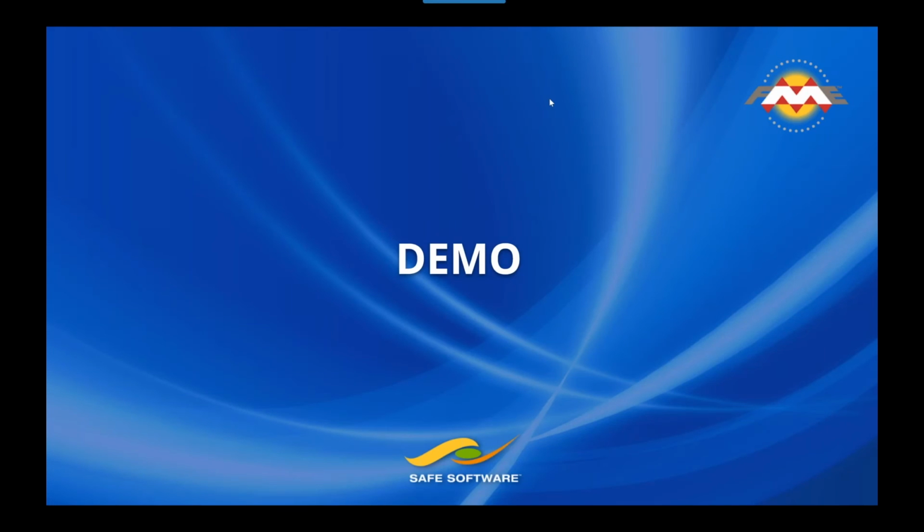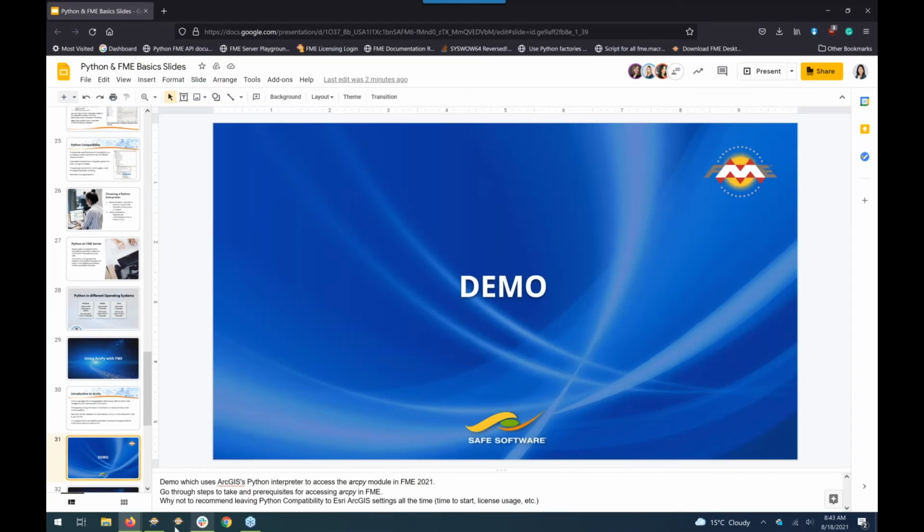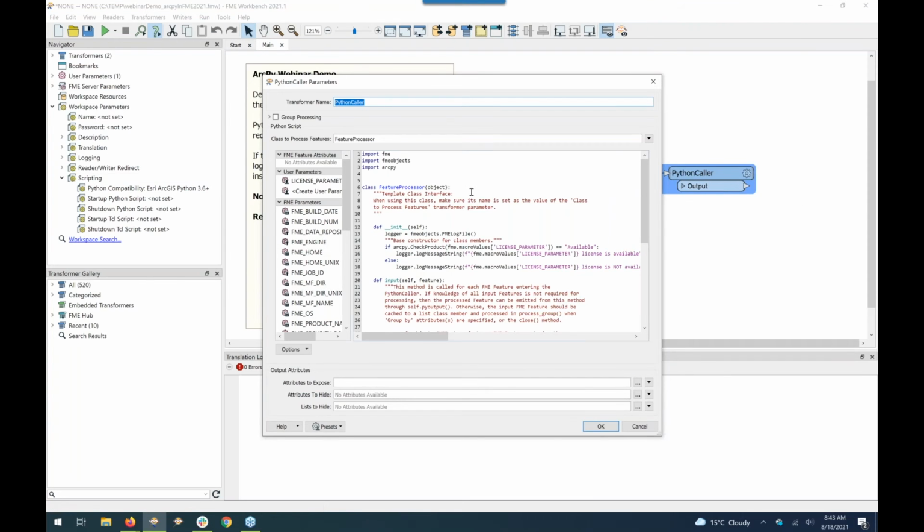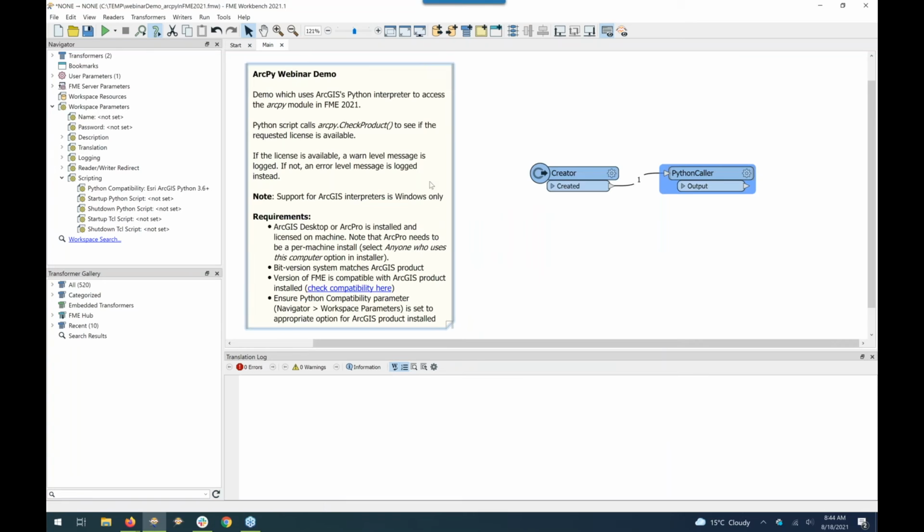I will go through a demo showing how to use ArcPy in FME. I have a simple script here in the PythonCaller, which calls ArcPy, checks the license to see which one is available, and then prints a message to the log. So it's very simple. If no license is available, an error message is logged.